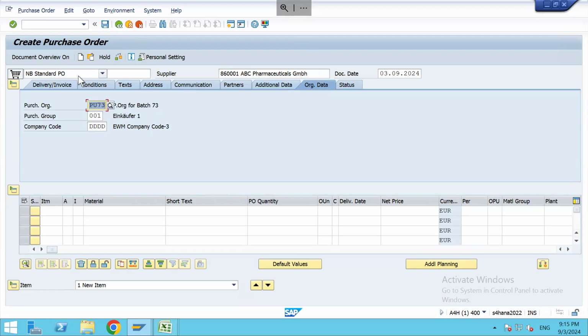So what are the details I filled? We need to ensure the document type is NB, standard PO. Supplier I had filled. Mention only your external supplier here. Don't mention your plant as a supplier, because this is the observation I had in previous batches many times, that they create the purchase order based on the plant as supplier. You can create it based on the plant as a supplier, but for that we need to ensure some additional configuration settings on the EWM side, which I'm going to show you. But here please initially create it for an external supplier.